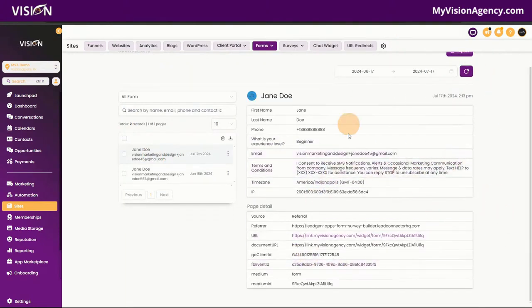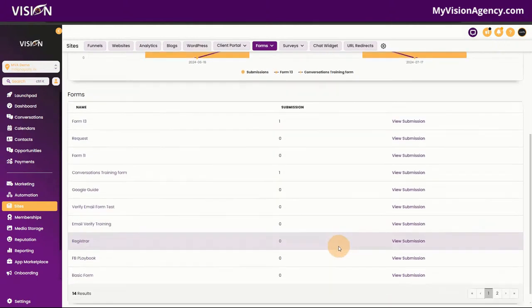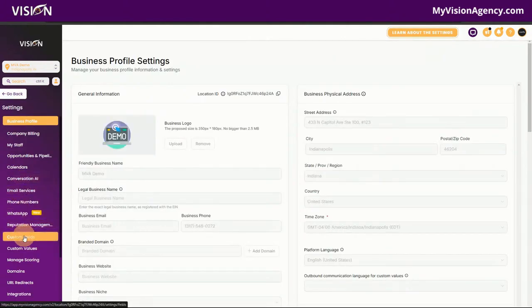This is really good, especially for compliance reasons. You want to show all the submissions of the form. If I wanted to select all of these, I could download all of the different submissions for this specific form. And if I wanted to analyze the data from the form, I could do that here. So lots of really cool things that we can do with those custom fields.